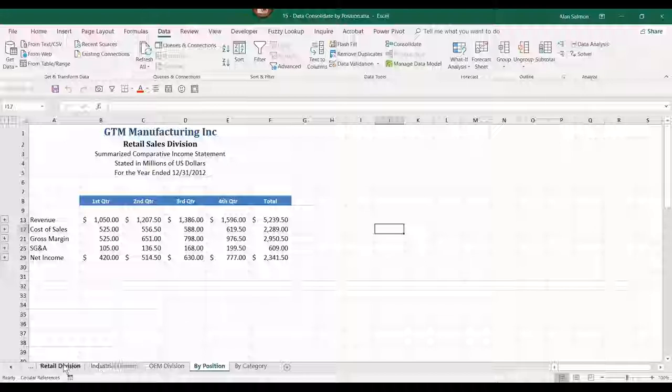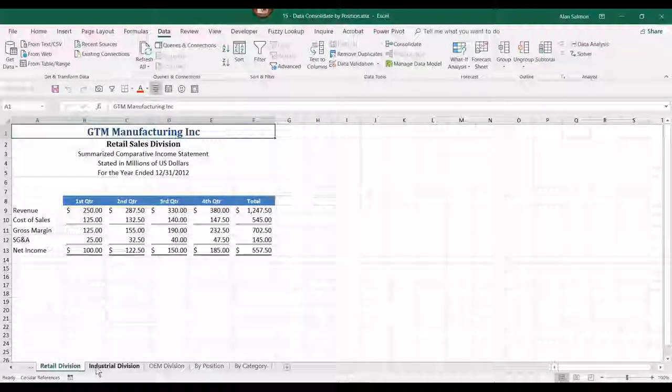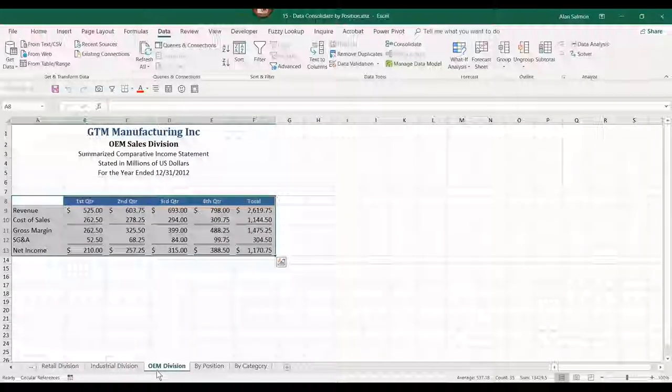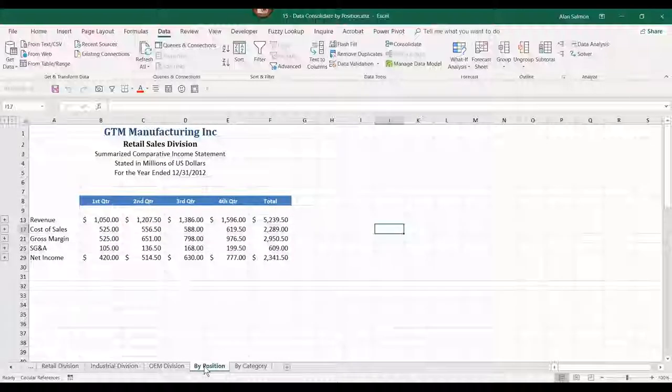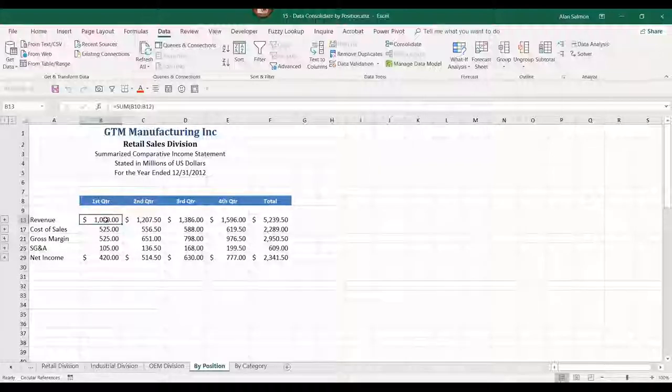All right, let's check A. 250, 275, 5 1/4, 5 1/4, 1050. And that looks awesome until we look at when I select the cell. Sum of B10 to B12, no reference back to the other three worksheets. And if we look down the left-hand column, there isn't a 10 to 12, but what there is beside the revenue is a plus sign.